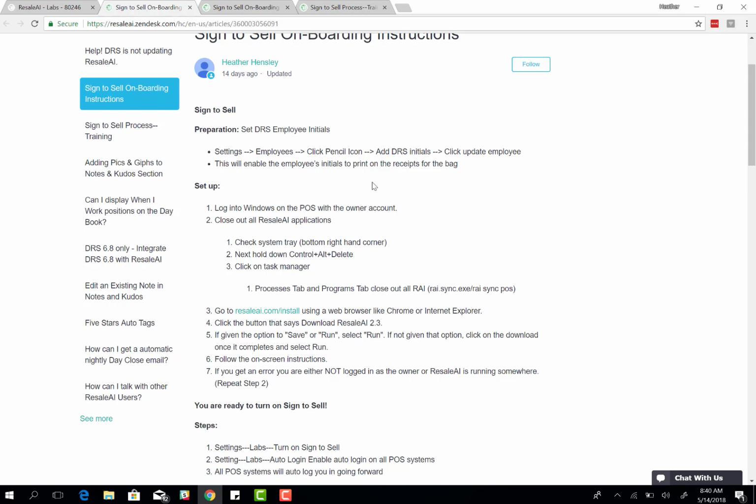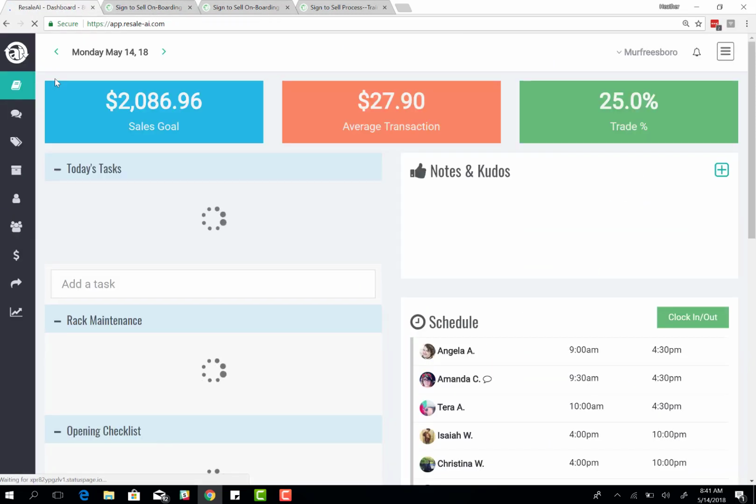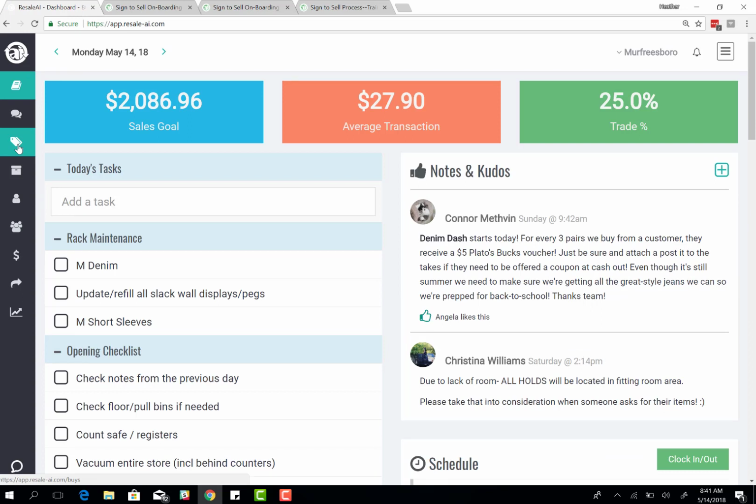So you want to make sure that you're also setting the DRS employee initials. So you'll go to settings, employees, click on that pencil icon and add their DRS initials. This is going to allow the employee's initials to print on the receipt tags, and also give them the option to choose their name when they're sorting the buys in ResaleAI, and I'll show you what that looks like. So go back into ResaleAI, click on the daybook, and this is going to bring you back to the main screen. And then you want to click on the buy tab here on the left-hand side.